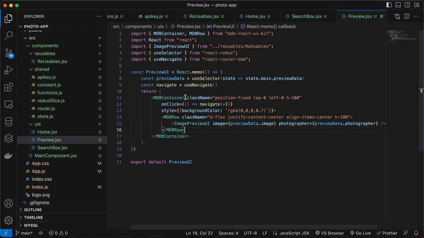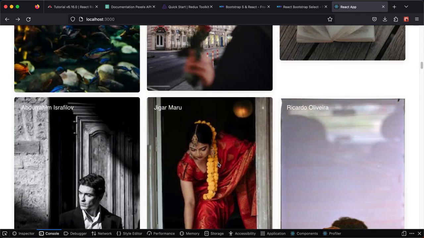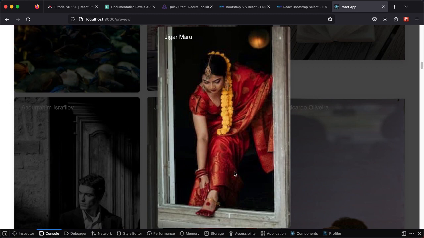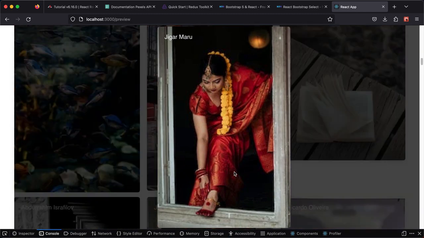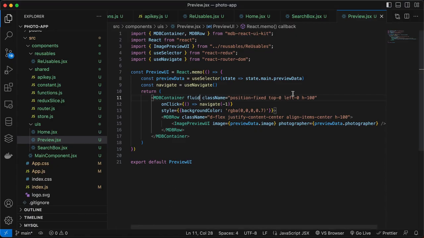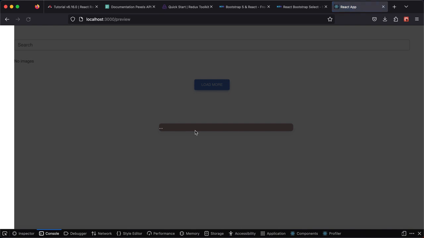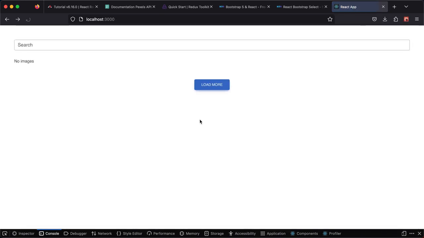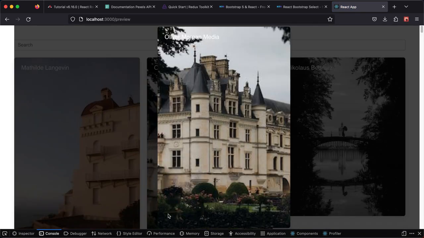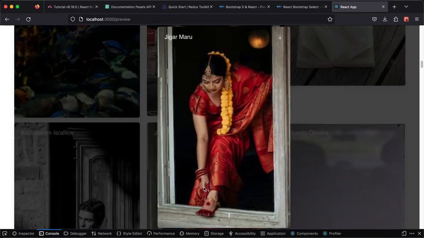So if we want to make the container full screen, we can pass in fluid to it. Yes, it is full screen, but let's do right. Okay, let's just leave it like that. Okay, so our stuff is working.